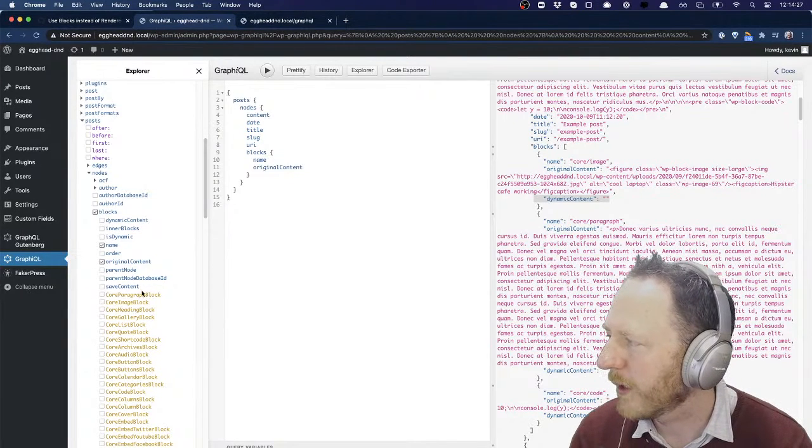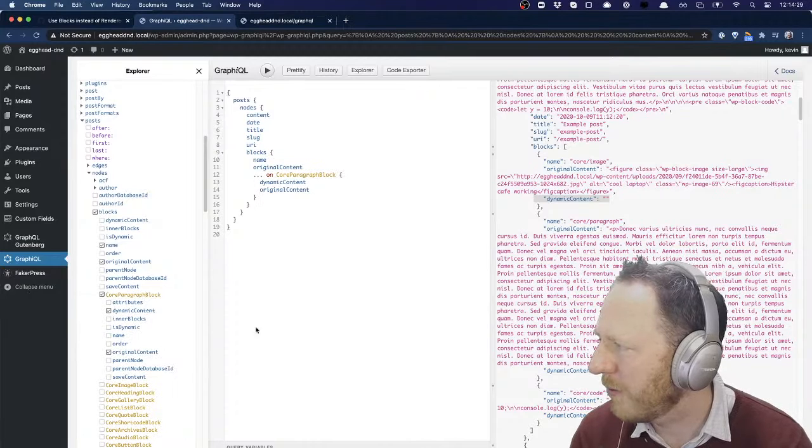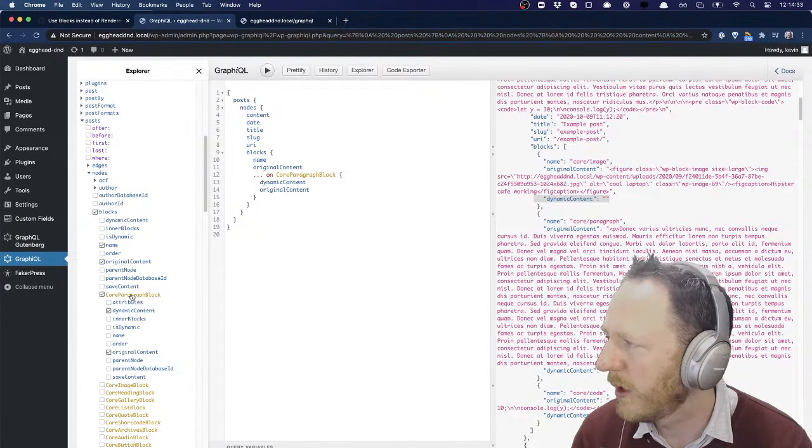Now, if instead I wanted to say, right, for my core paragraph block, and you can see I'm doing a spread operation on this, and say for that, can I have its original content? And at the moment, it's inheriting that.